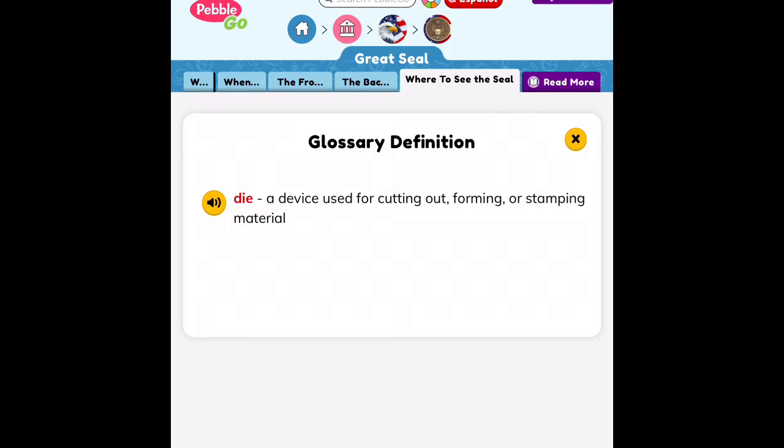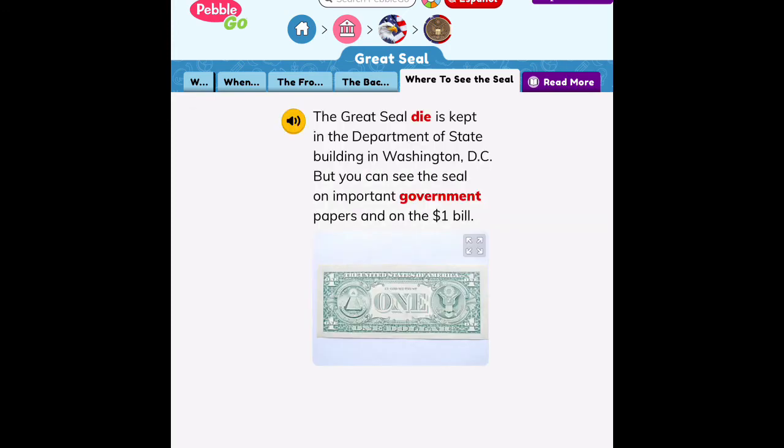Oh, we have dies in our copy room that we can make different shapes of. So this makes the shape of the Great Seal. That's interesting information. So I will write down that you can see it on government papers, but I actually think I already wrote that down earlier from when I learned what it was. So I will write down that it's on the $1 bill.